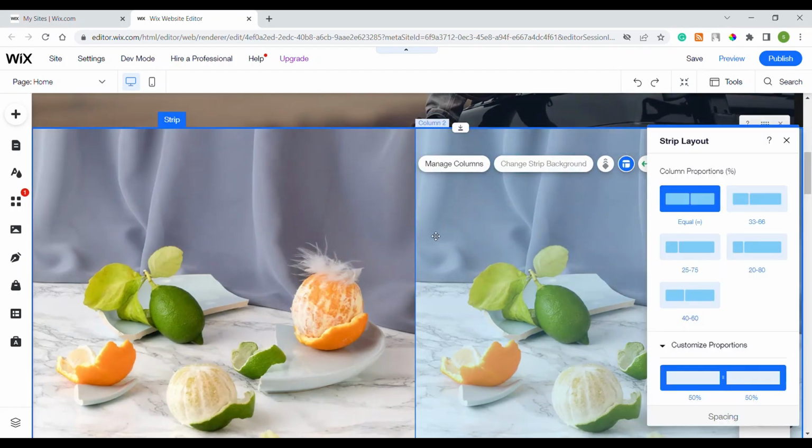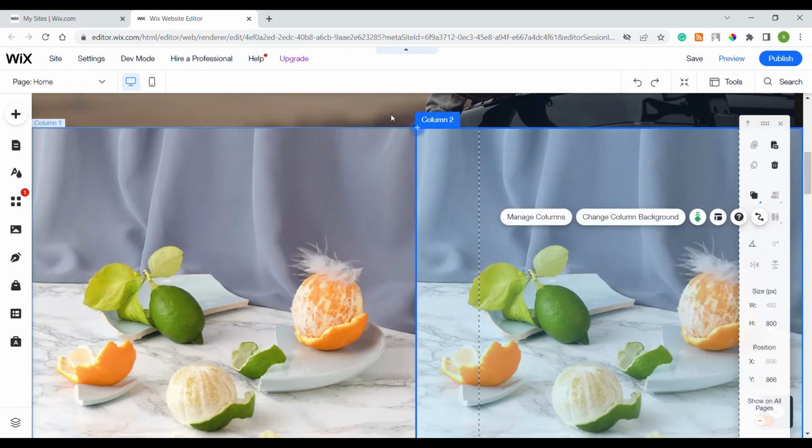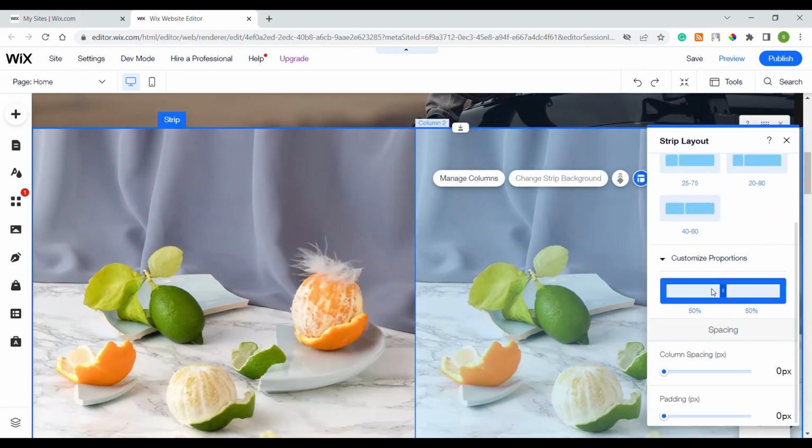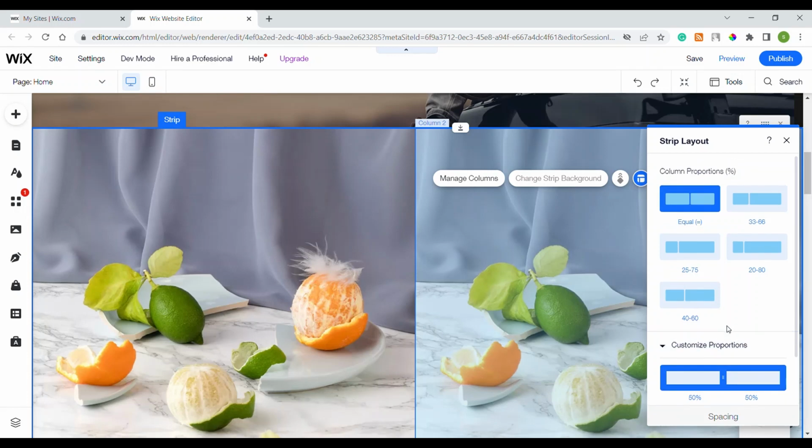So in the previous video, I showed you about the columns, how to add the columns in the strip. But now I will show you how you can add a custom width or custom proportions to the columns. So as you can see, we have two columns. Right now, they are equal.